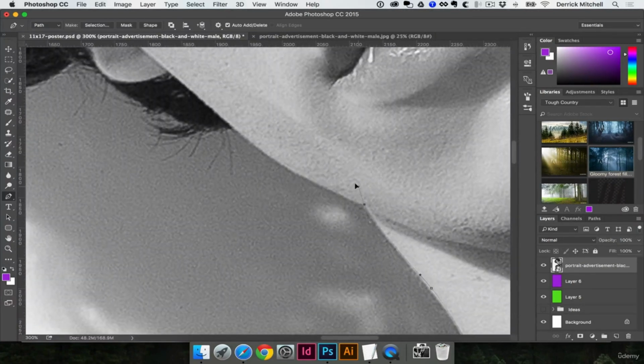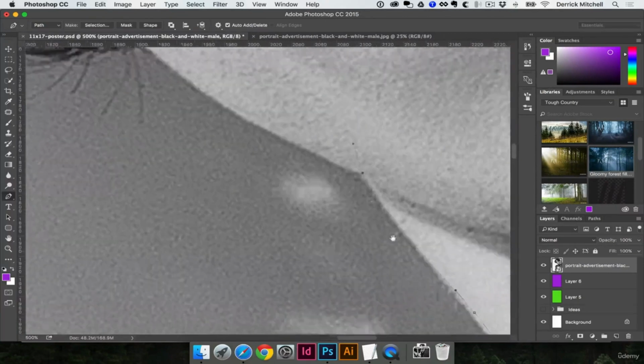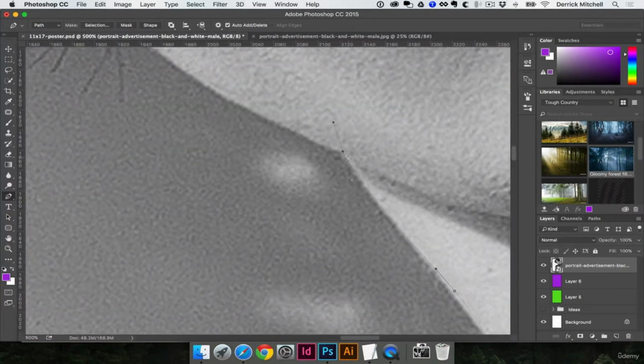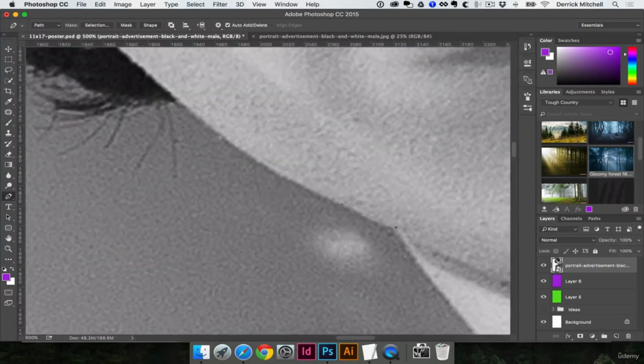I'll click out, and the reason why I'm clicking and dragging this way, so my handle, man, it's really tough to see on this image, but my handle comes this way, and that curve, which you probably can't even see, comes along that neck. Now I'm going to hit the Alt key, and I'll grab that handle, and I'm going to bring it right around here so it follows his neck.